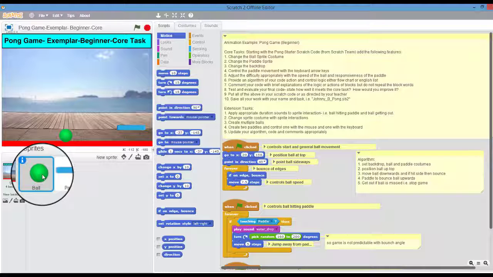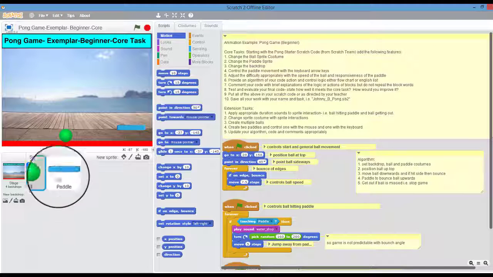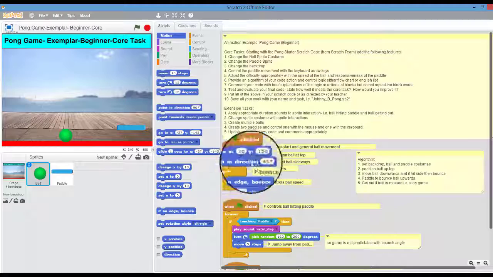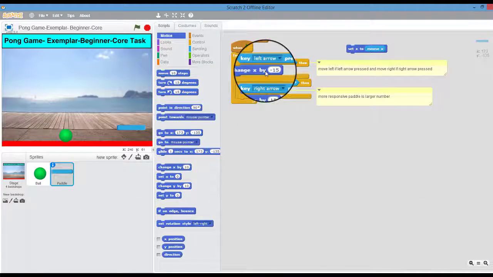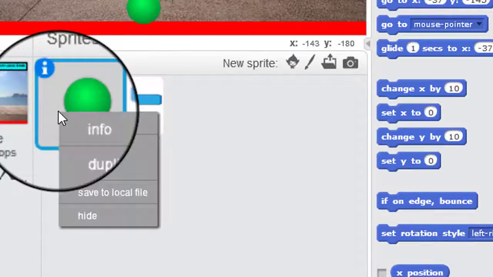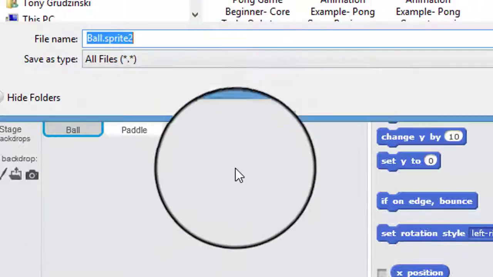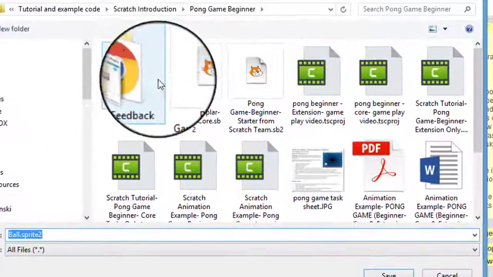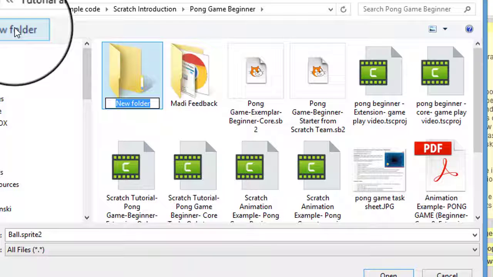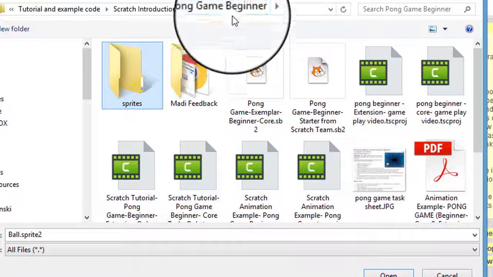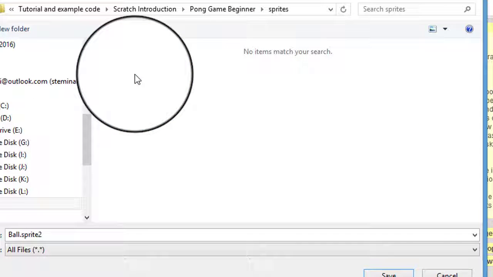So how do we save those sprite and the associated code? So that's the sprite there on the left, and that's the code there on the right, of course. And as we know, all sprites have their own code. So how do we save that? We just right-click, Save to Local File, and I'm going to do the sensible thing and make a new folder and call it Sprites, because this is inside that Pong game folder, just because it's really useful to be organized. Otherwise you just get a whole bunch of files everywhere and you don't know what's going on.